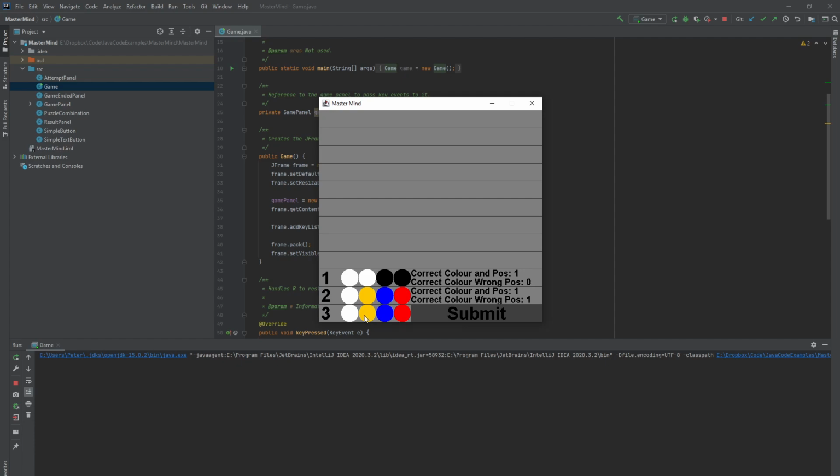So we'll change it to blue there, green there, and I'll make it 2 green. So we still have a correct color and position, so we might actually assume that it's not the white now.